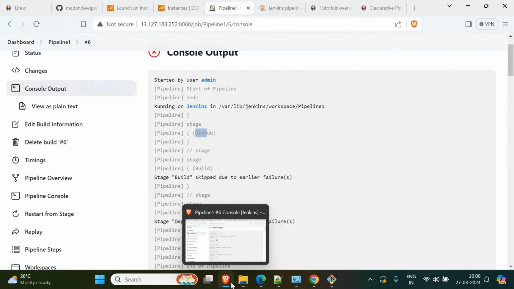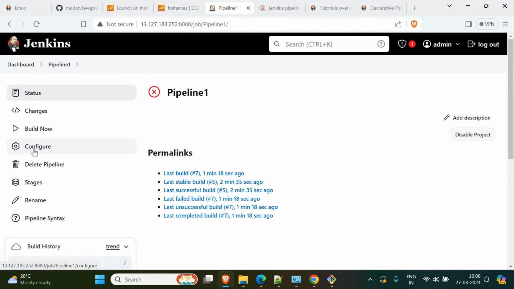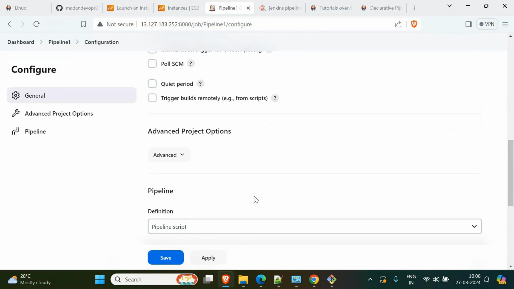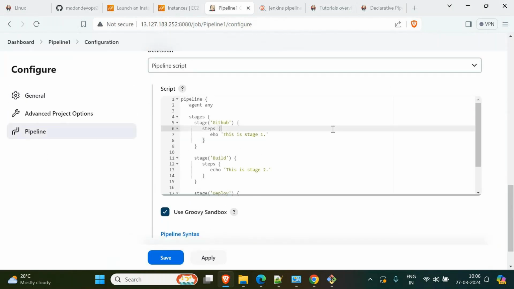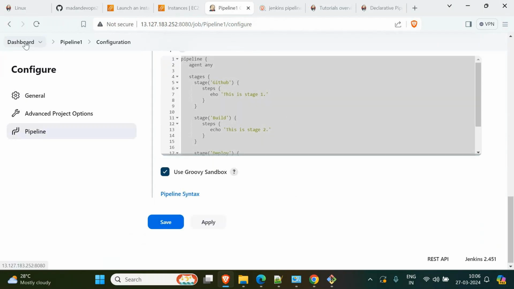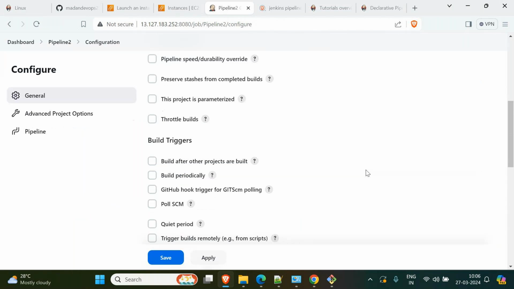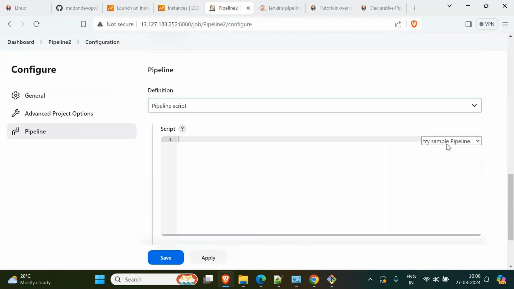Now let's take another example. Go to the pipeline, configure. This time I will remove everything, or I will take a new pipeline, and click on OK. This time we have a sample, right? So GitHub Maven is there. That means it will give you the required code to pull the code from GitHub as well as to build using Maven.